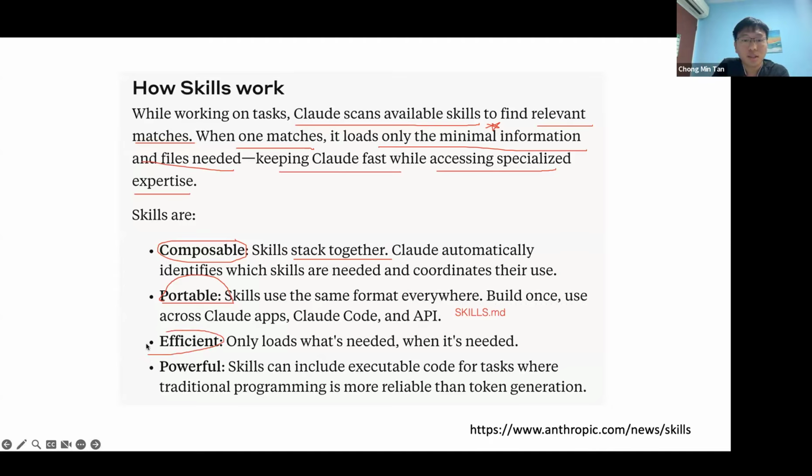Efficient, how it loads is only what is needed, and it's only when it's needed. Okay, you don't have to put everything in the agent context. Skills are powerful. Okay, they can include executable code. They can also do stuff like fixed functions that are already given.